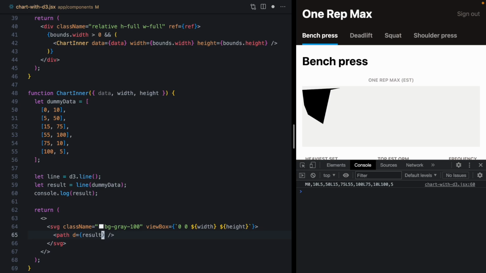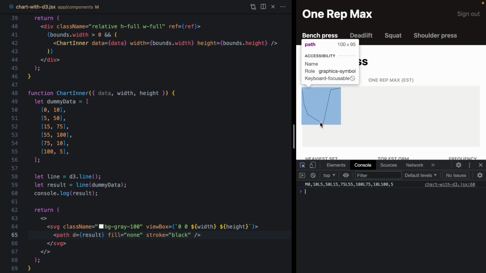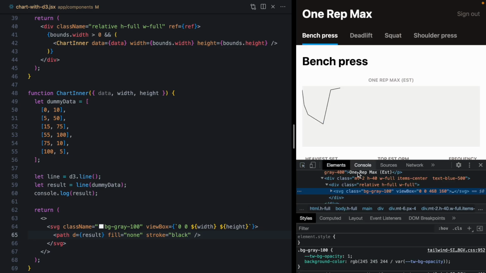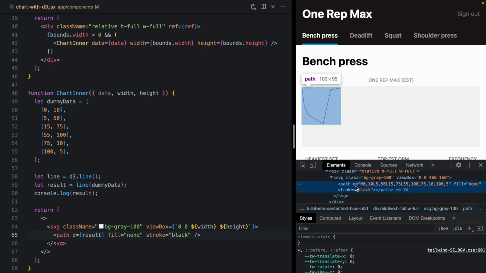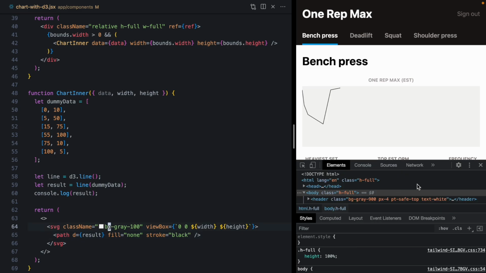So this looks kind of funny. This is because we want the fill to be none. And then if we make the stroke black, we'll see that we're drawing a path here in SVG. And so if you've never seen path before, this is the syntax. It has this D attribute, and this is basically a series of instructions on how to draw this line based on the data. So that's kind of cool.